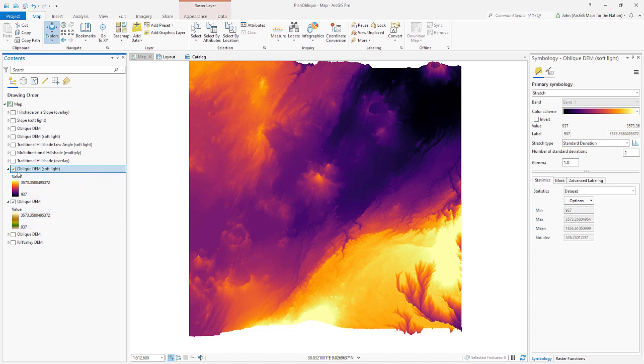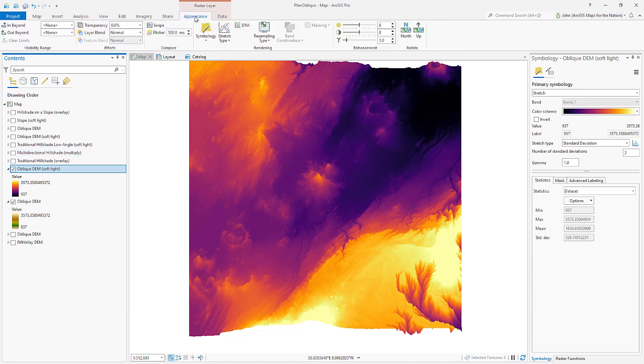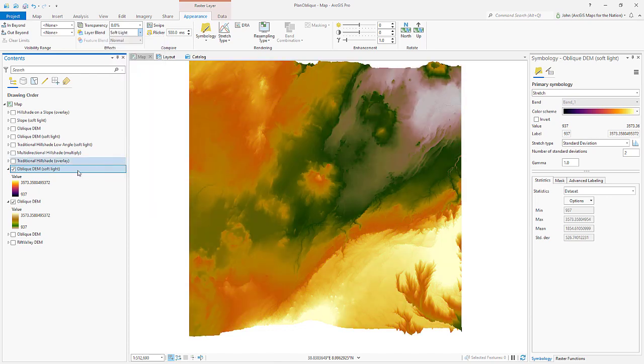How do I do something like that? Well, with this layer selected, I'm going to apply a blend mode. Now I'll go to the Appearance tab, and instead of normal, which is like no blend mode, I'm going to choose Soft Light. Soft Light kind of combines the tones and colors of these layers, and you get something really kind of pleasant.